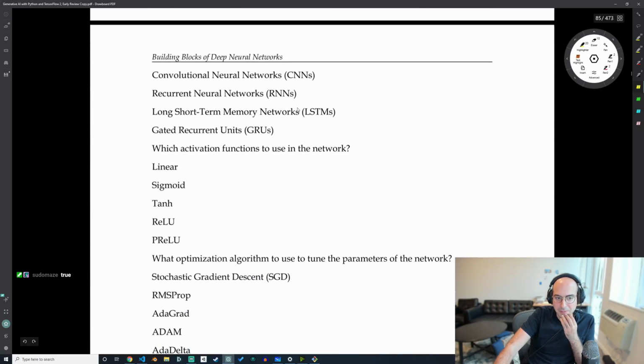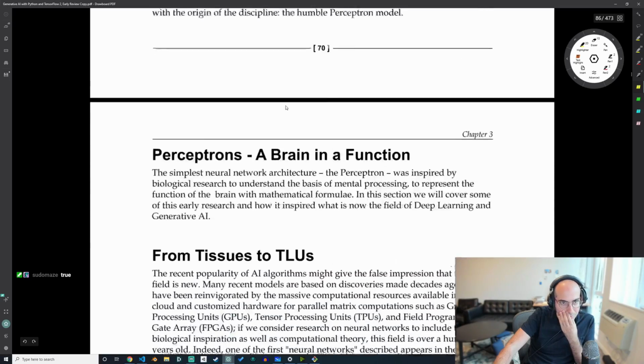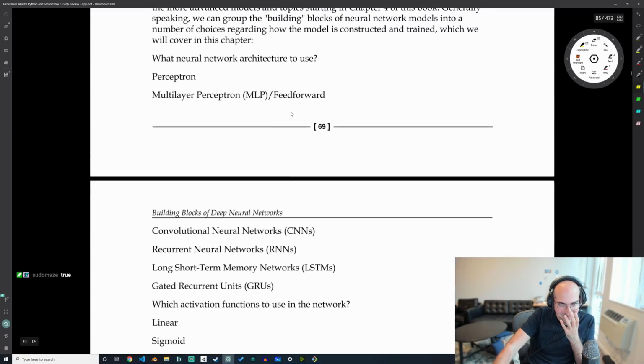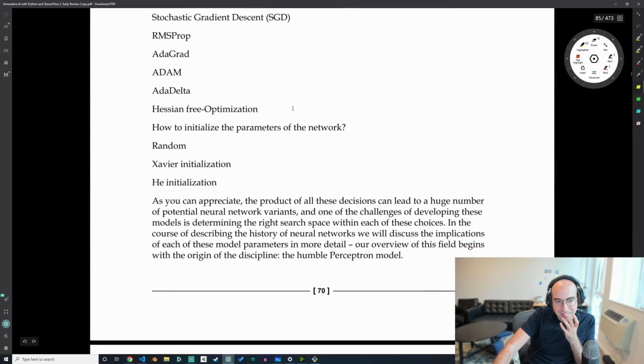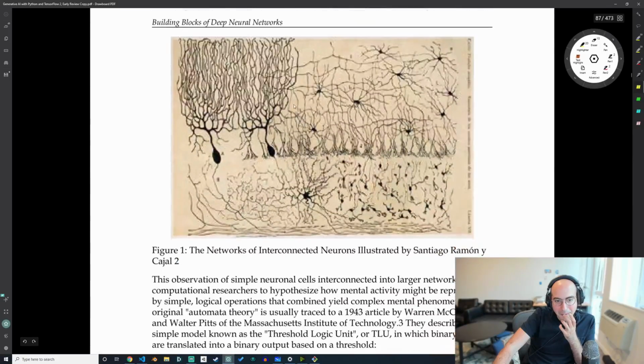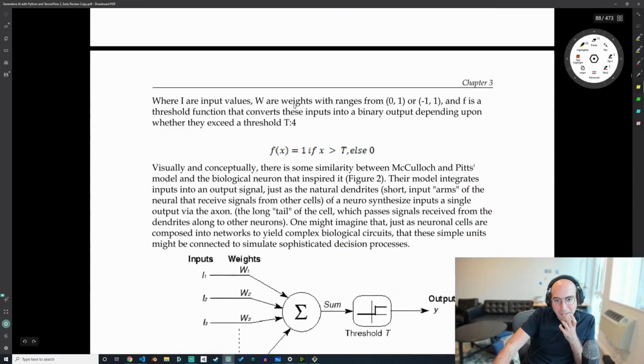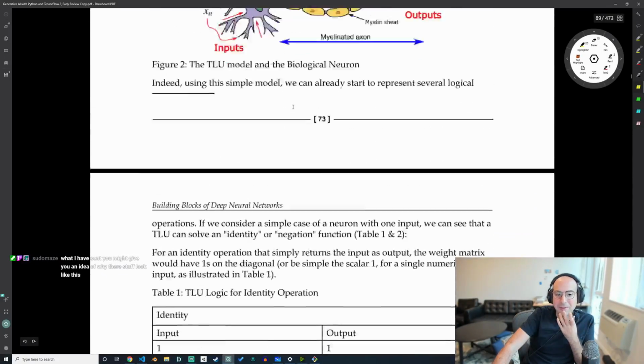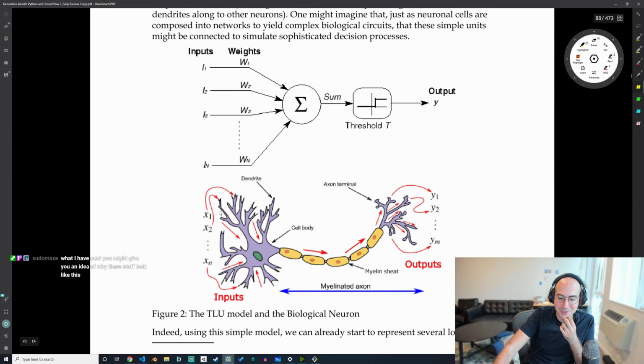Okay, so building blocks of deep neural networks. So here's all the building blocks. Wait, really? I think you guys know how much I love this image, right?